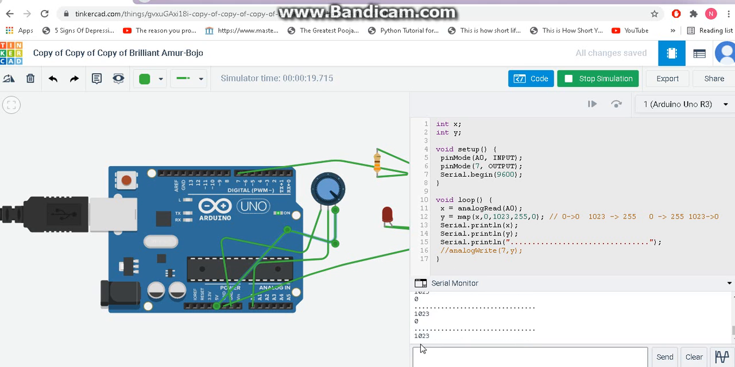So it's very clear. The LED will now be off. Just follow me in the next video, guys. We will look at this further.